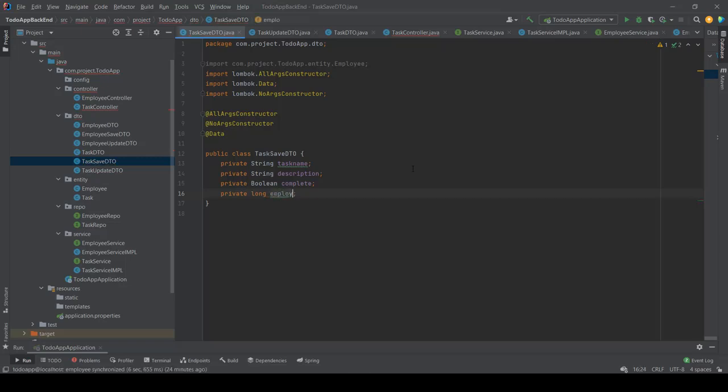You have to create employee ID. This is a foreign key, right? Okay, in the employee table there is ID, and in the task table there is employee ID. So the same thing, we just copy this. The update task also we have to make it here, right? So when you save the data and update data, we have to make the ID over here.